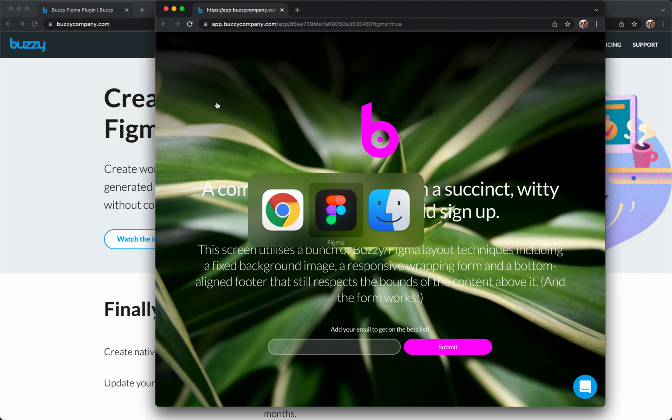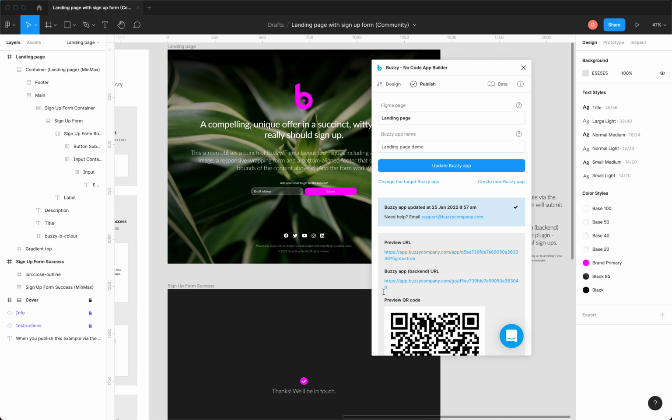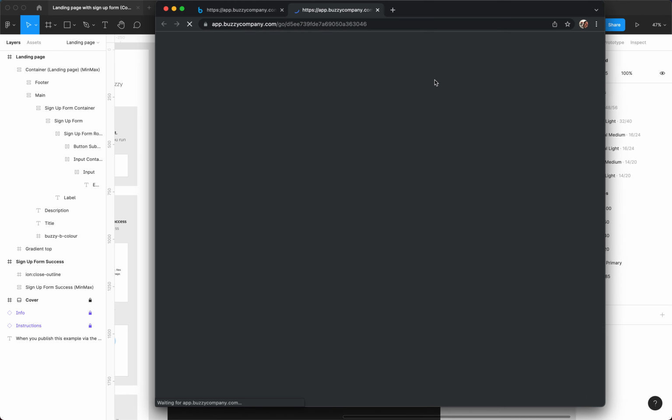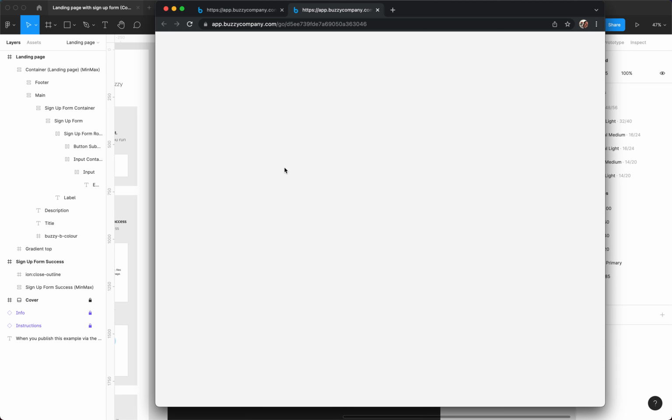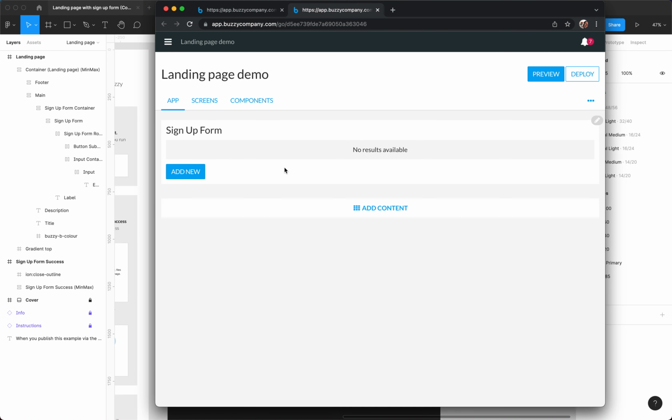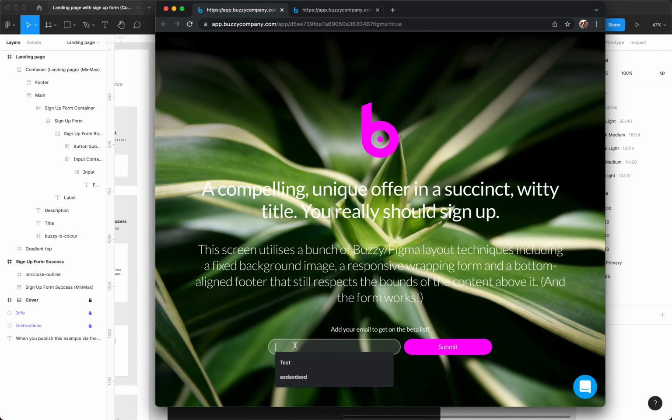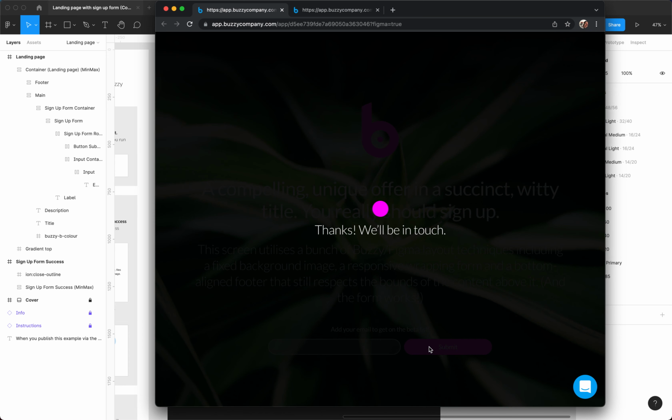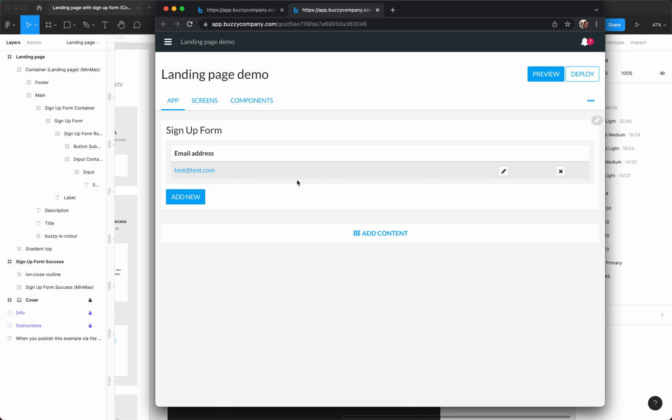In terms of the back end, if we jump back to Figma, you also get a link to the Buzzy backend that gets generated. Clicking on that, you see we've got no results in our sign up form yet. If we go and add one, submit, there's a thank you screen. We go back to the back end, there's the sign up we just generated. So you've got access to all of those. You can export these, do whatever it is you need to do with them.